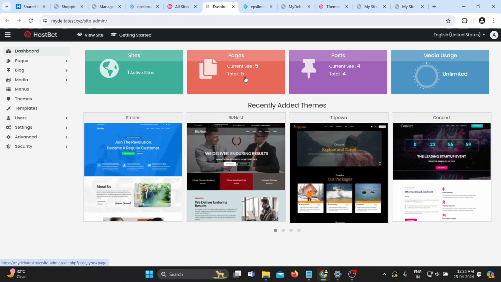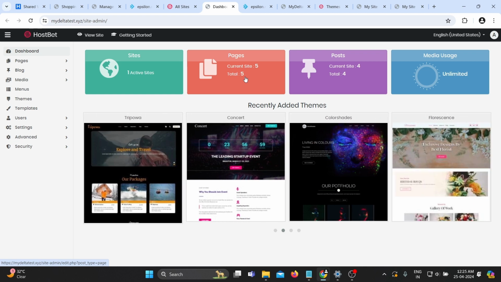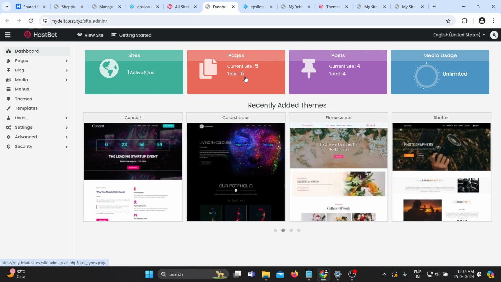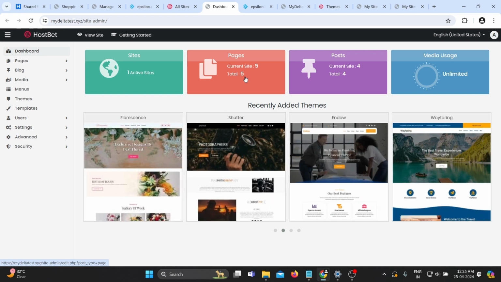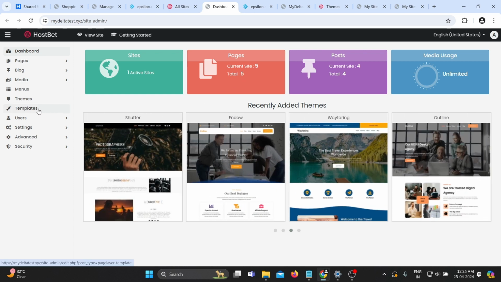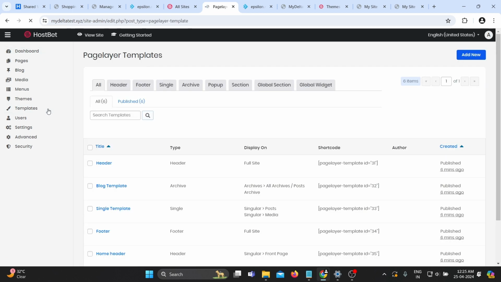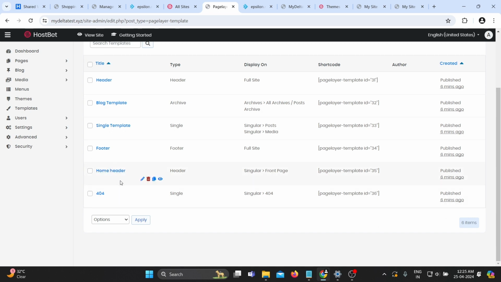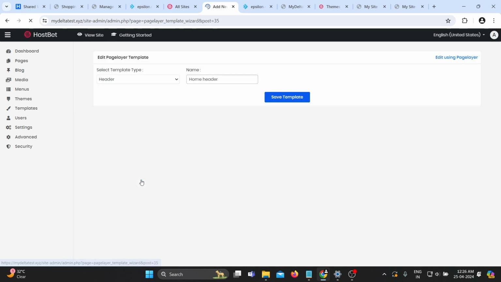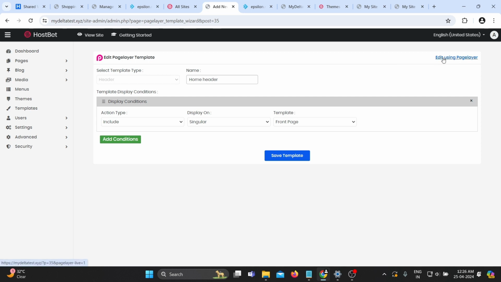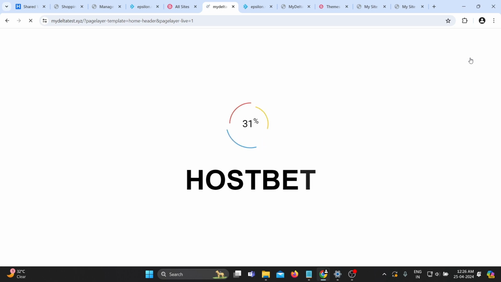So home header is a template part. As I have told you previously, home header, header and footer are template parts. So if we want to customize a template part, then we have to go to this templates option here. You have to click on this templates, and here you can see this home header template, and if you want to edit this template, then you have to click on this edit button here. Now you have to click on this edit using page layer button, and now our website editor will be loaded.